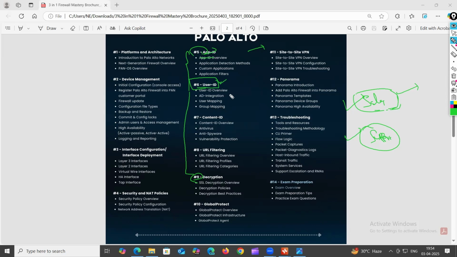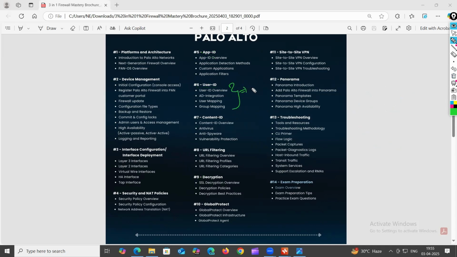So we are going to use a local user database, and we are going to use a remote user database like LDAP, which means Active Directory integration. We are going to do user authentication based on Active Directory. We are going to do user authentication based on the Palo Alto firewall local user database itself, and we are going to authenticate them by using security policy itself, or web-based authentication and firewall policy-based authentication.